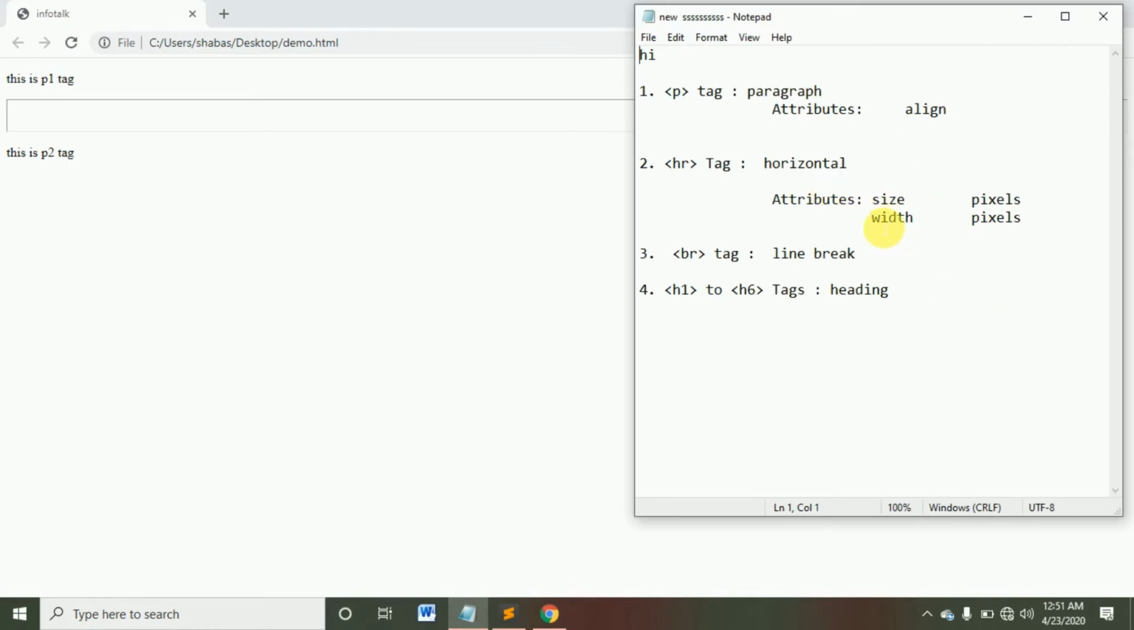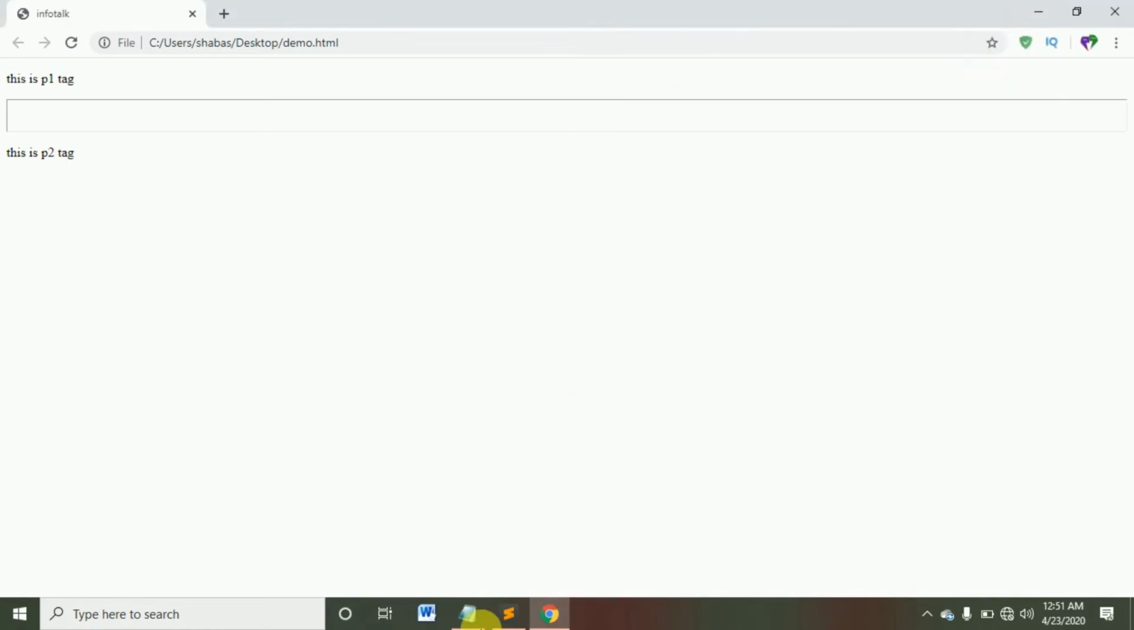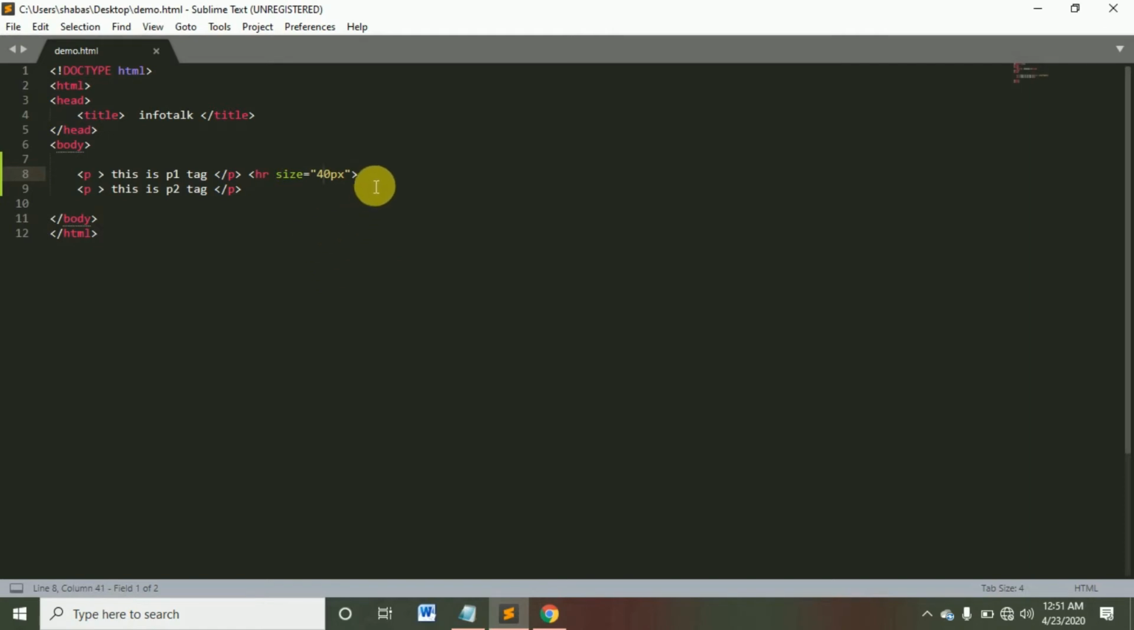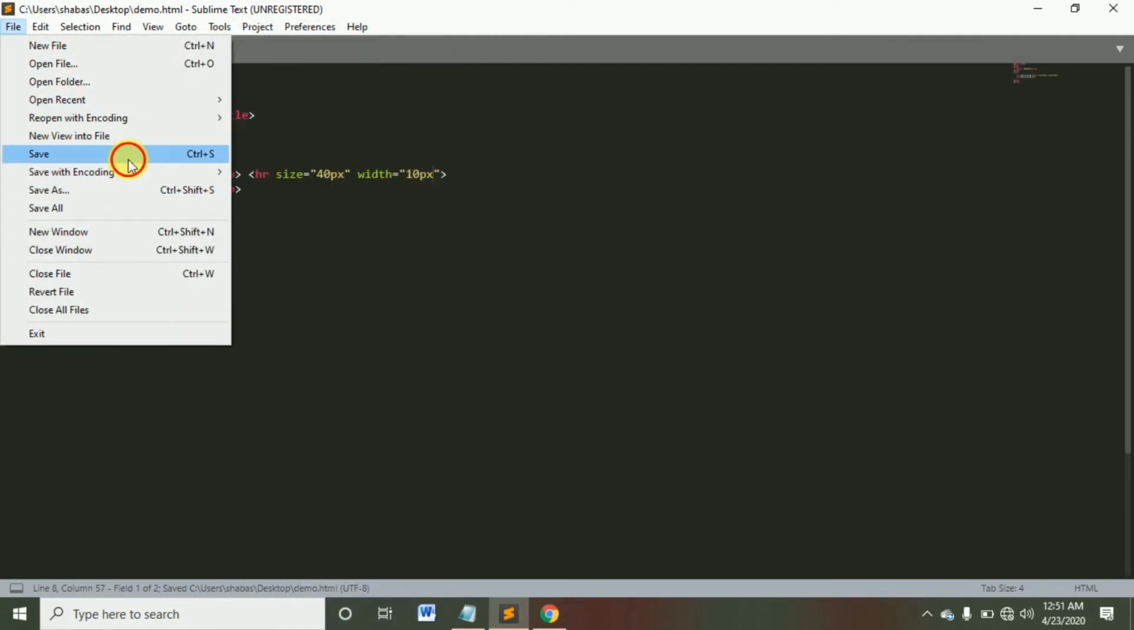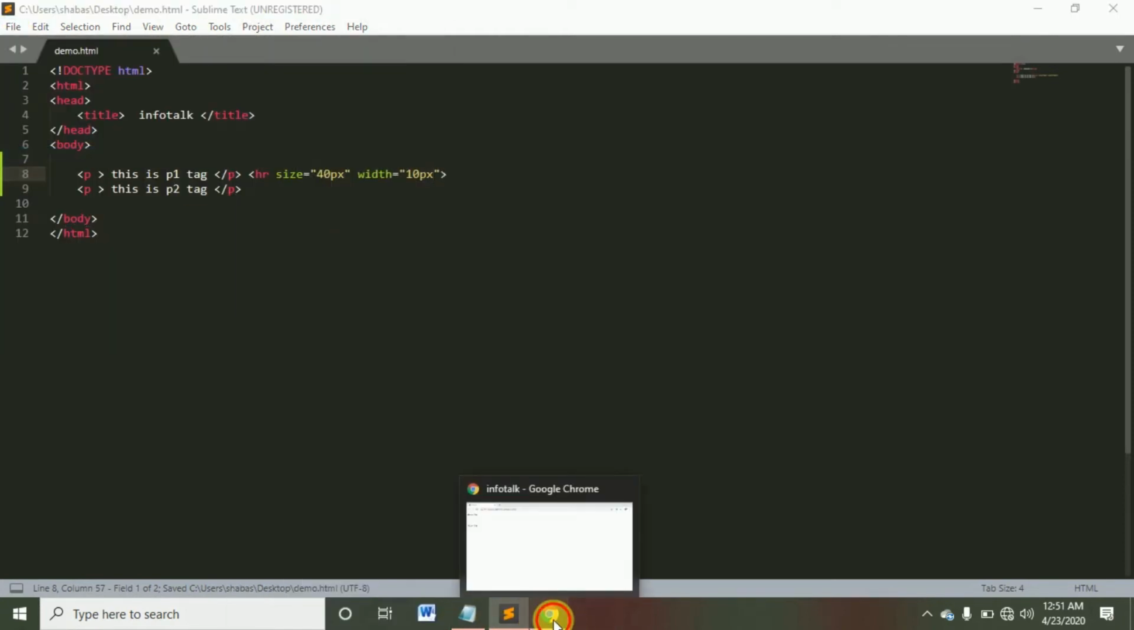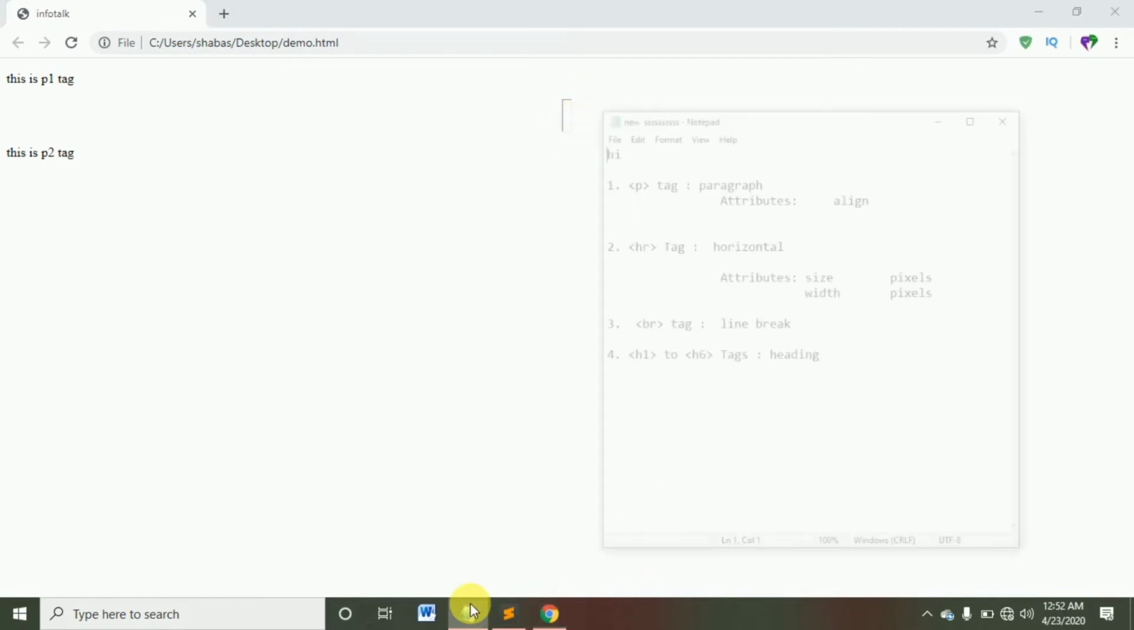Another attribute is width. Now you can assign width for the hr tag. This is also in pixels. File, save, then open the browser and refresh. See, the size is changed. If you want more, then you can change it.